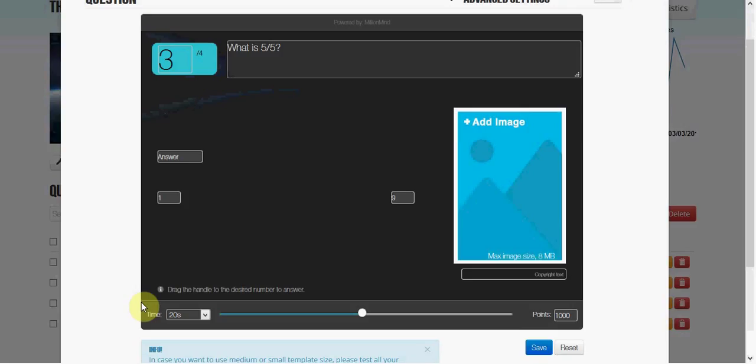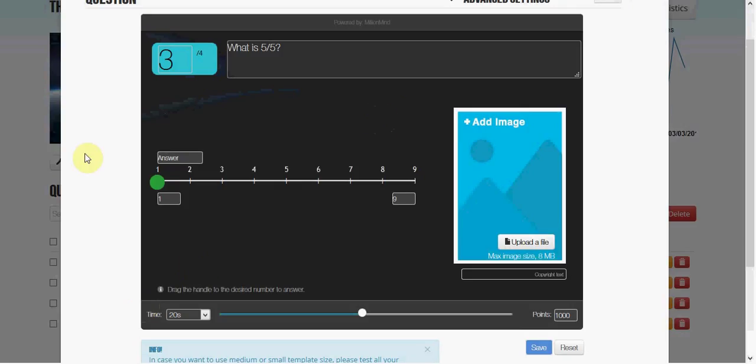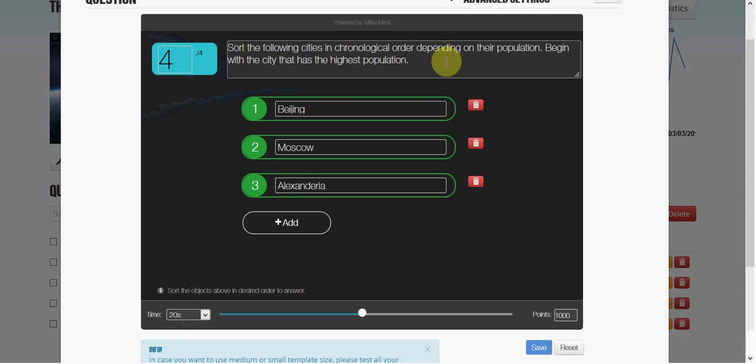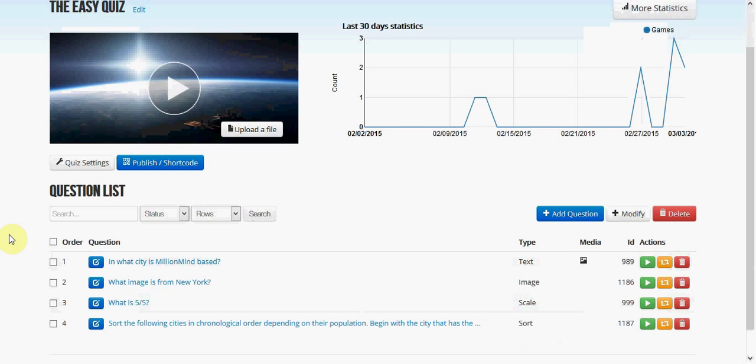A scale question can be used in a multitude of ways, involving anything with a scale. In this case, it's a math question. It has a start and end number. And lastly, we have a sorting question. In this example, it's a population question, and you basically sort the alternatives. And that was all of the questions. If you want more information about these questions, look in the description of the video and you can look more into details on specific questions.